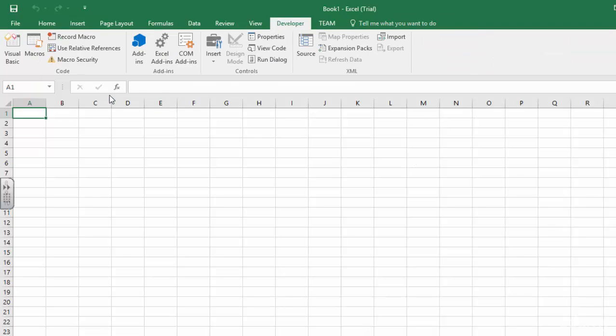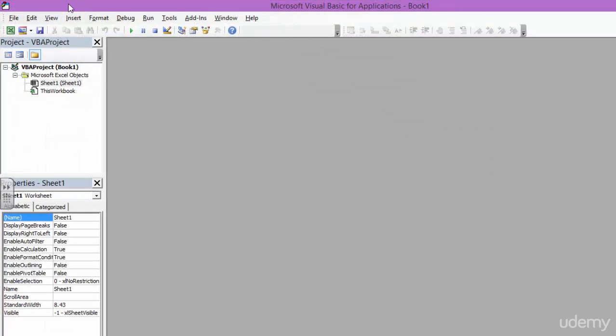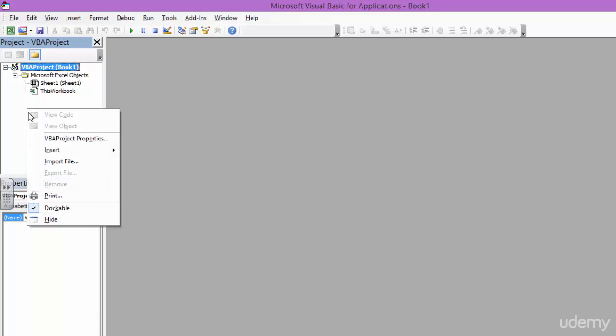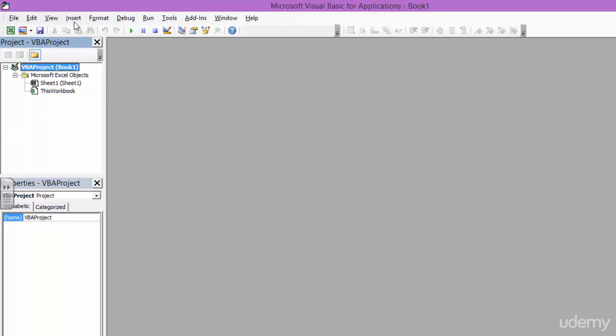This is the area which we use for working with VBA. So first we need to go to Visual Basic. Visual Basic is what? It is the application on which we write our VBA. So the first thing you need to do is right click in here and go to insert and click on module, or you can go to insert from the top menu and then module.